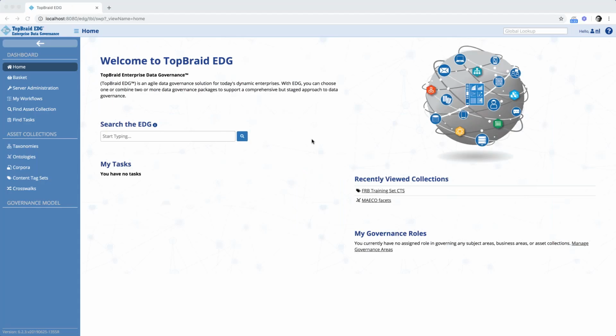What I'm showing here, for those of you who might be familiar with Edge, is just the landing page. I just want to point out some of the asset collections that Jesse was talking about. Jesse briefly mentioned taxonomies and ontologies, corpora, and content tag sets. We have these here under asset collections on the left-hand side. We also have crosswalks that Jesse described, but we won't be using those today.